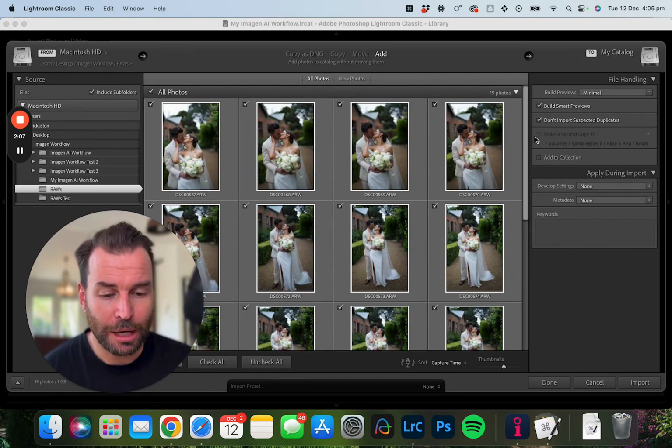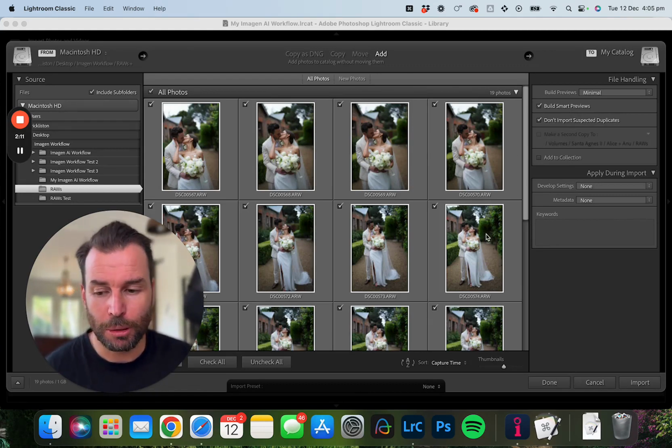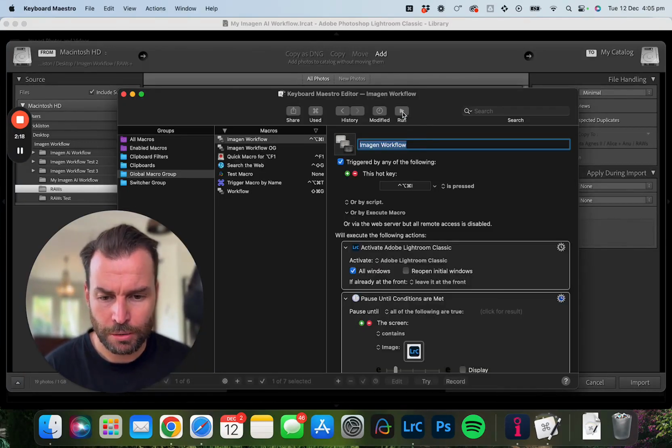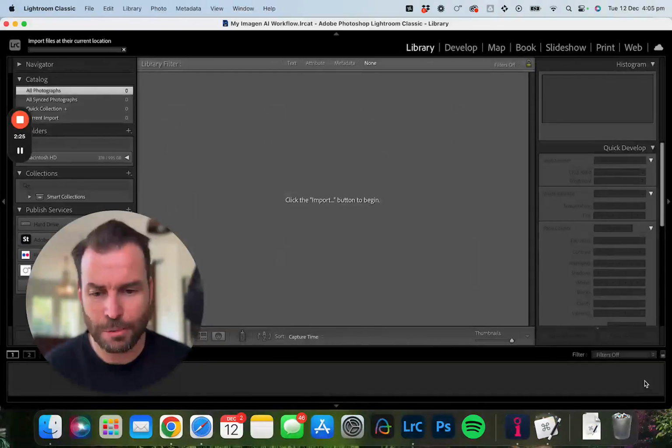And then if you wanted to back up, this is where you'd be copying for starters, and then that's where you'd be making that second copy. But for this example, I'm just going to be leaving it as is. And I'm actually going to run the automation now. So I'm going to click on run. I'm going to start the import.